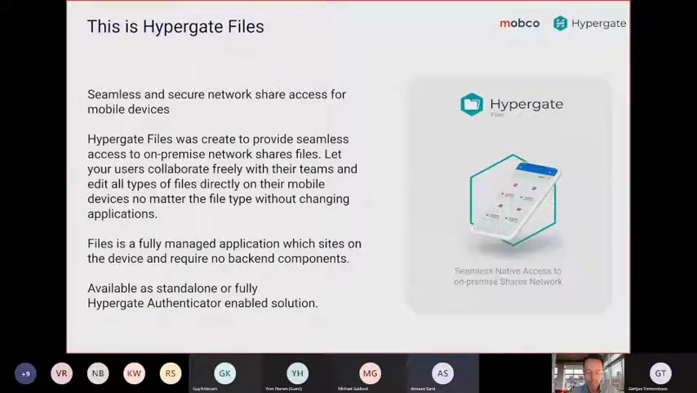Again, I'm not going to read this. Very straightforward app. You can go through this later. We're also going to be sharing some other material with you, but it's a very simple solution that helps you gain access to on-premise file shares and looks and feels like Android should.